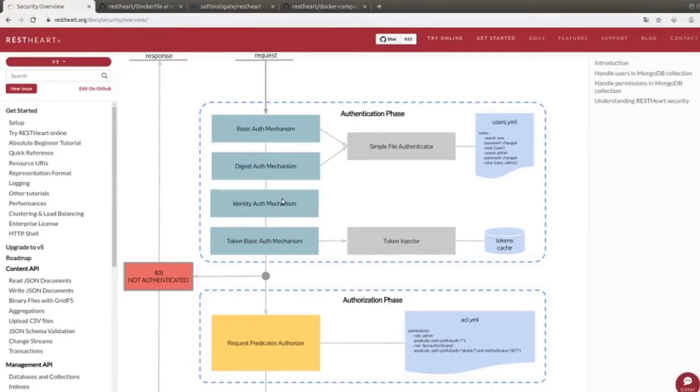If the authentication phase is not successful because the user was not recognized, the process ends and the response returns the code 401, which means not authenticated. If it is successful instead, we move to the authorization phase.